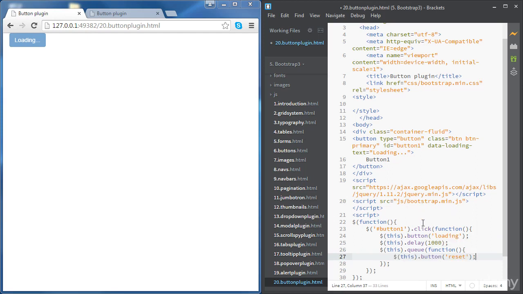Okay, so let's try this and make sure it works. If you click on the button, you can see the loading state, and then after a second we can see that the button goes back to its primary state.